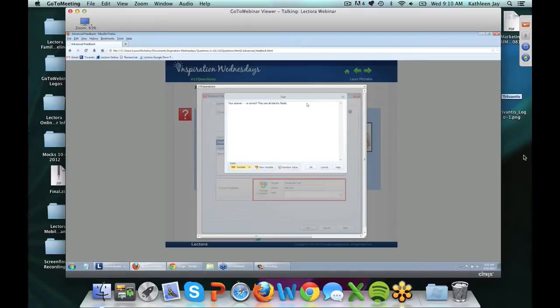So what I like to do, just the way that I do it, is I generally type in all the static text. Your answer dash space dash is correct, because I know I'm going to want to put the variable in there. So I know that the question variable contains whatever choices that my user selected. So I'm going to go down to this variable dropdown and select question 9.